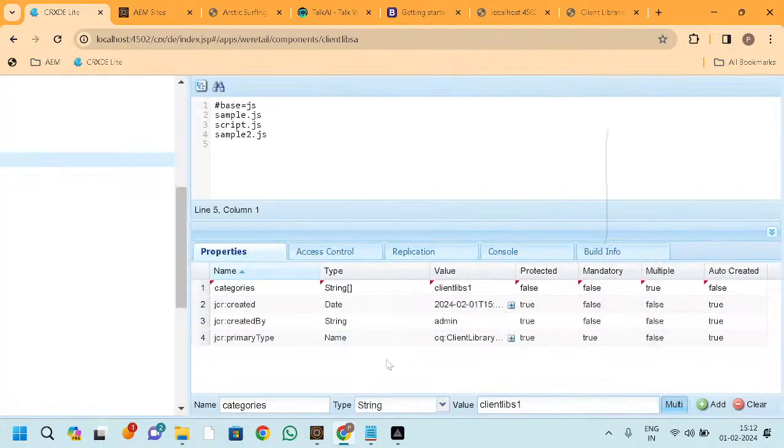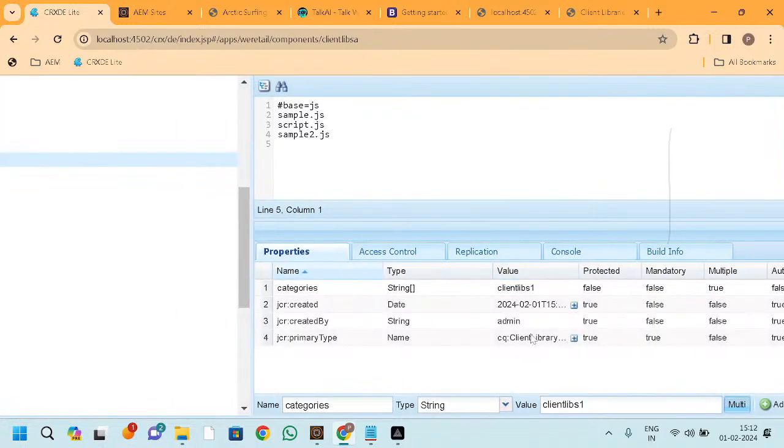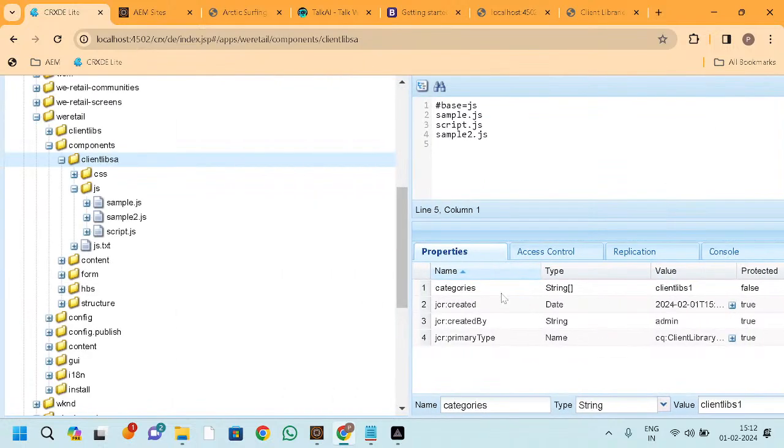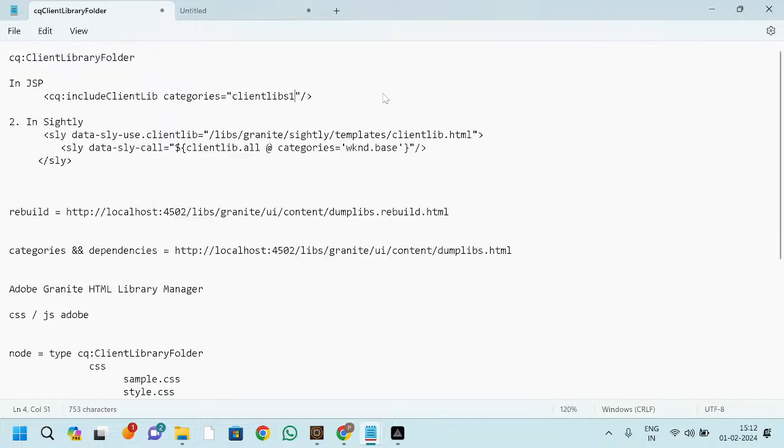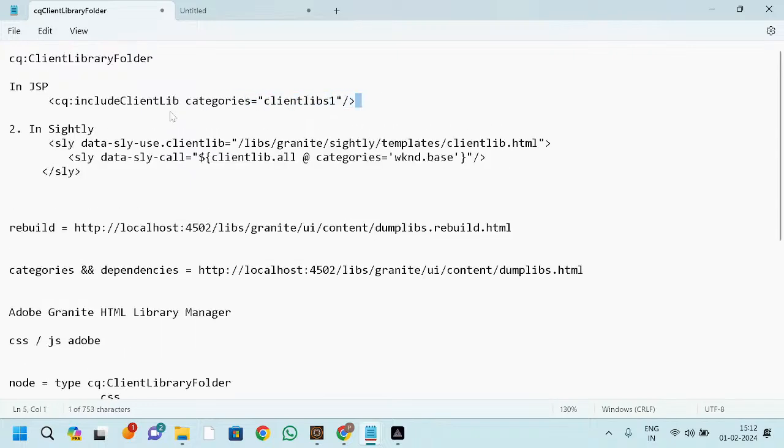That's it. This is the name you have defined for your client library, right? Now if you want to call this client library, whether it's the CSS, the JS, or anything you have defined, you need to mention your name. For the JSP, you need to use this tag, CQ client libs, and after that category, and this is the name of your client library.